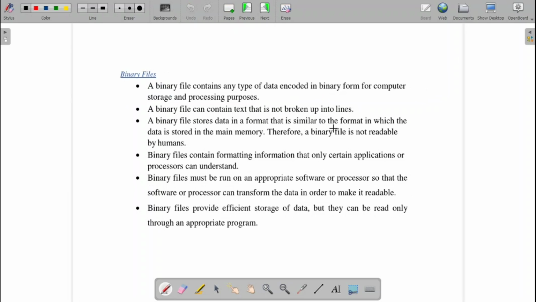In a binary file, the data is encoded in a binary form, which is used for storage in computers and for processing purposes. For efficient use, we go for the binary file. In the binary file, the text is not broken up into lines. I showed one image file, wherein we can't get the content of that file. With our bare eyes, we are not able to read those contents. But we are making efficient use of the storage.